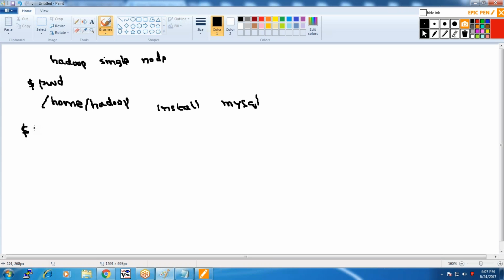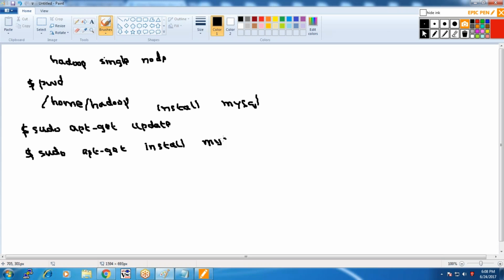First perform an update: sudo apt-get update. Then after that you need to install MySQL. Very simple command: sudo apt-get install mysql-server. That's all.